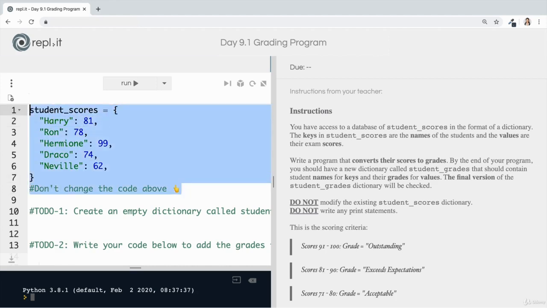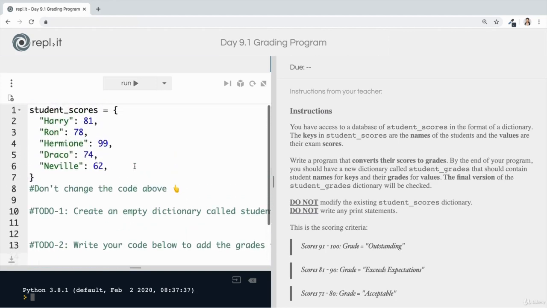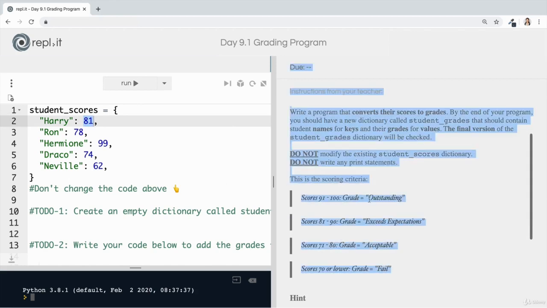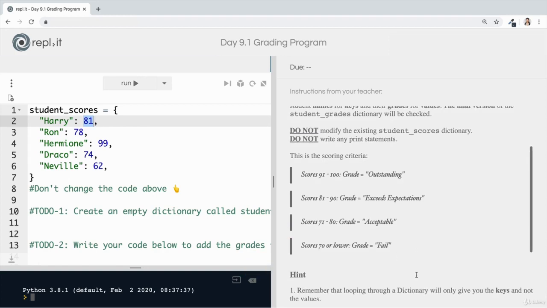Now, without changing any of the code above here or below here, I want you to write a program that will be able to convert these scores into a grade. The grading criteria is over here in the instructions. If the student scores above 91, then they'll get the grade outstanding. If they score above 81, they get exceeds expectations and then acceptable. And finally, everybody scoring 70 or lower gets the fail grade.